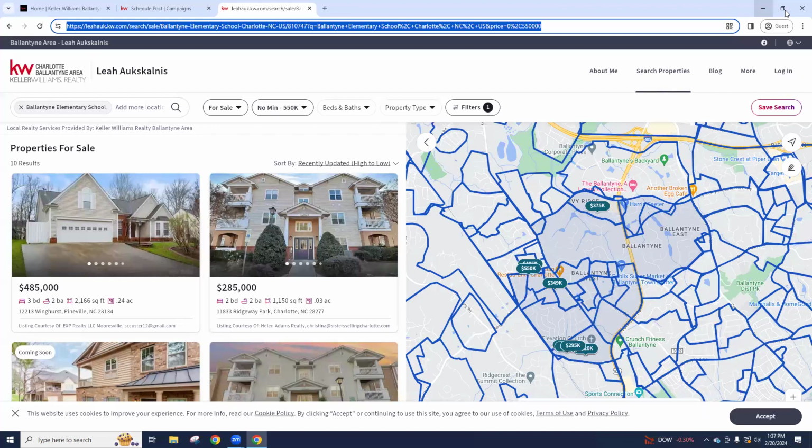Amazing. Great. And you can write some sort of verbiage above it, like homes for sale in the Valentine School District for 550,000.